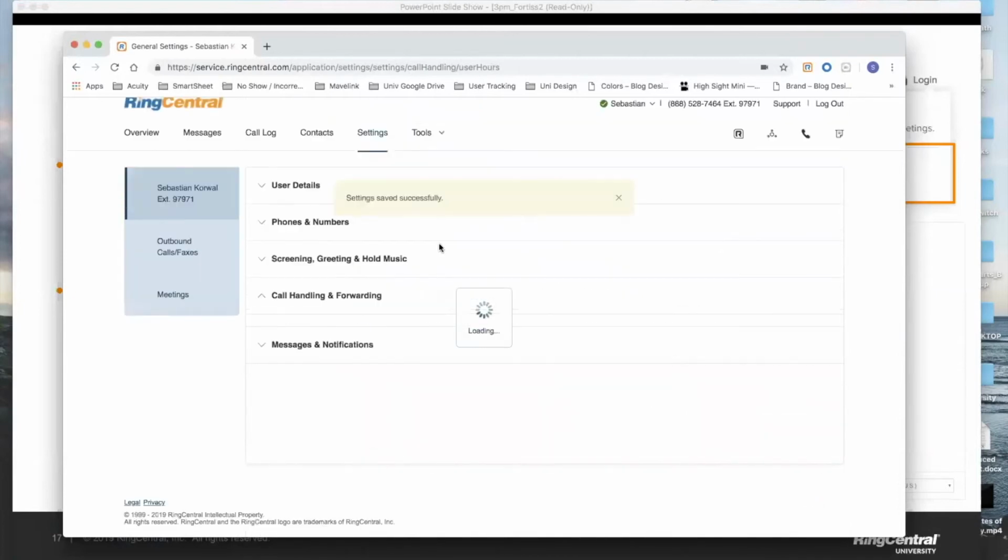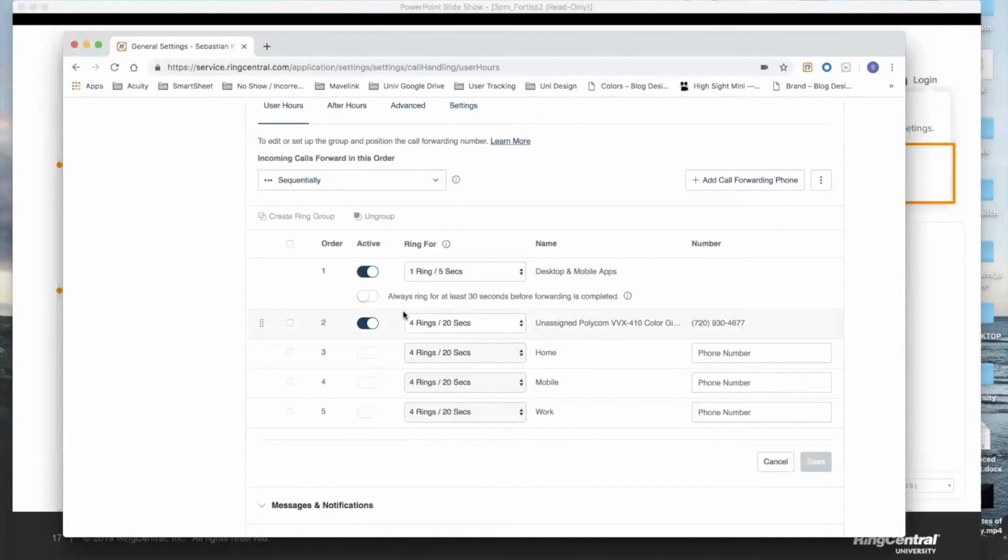So these are the basics of how to manage your voicemail and how to forward calls in your extension.